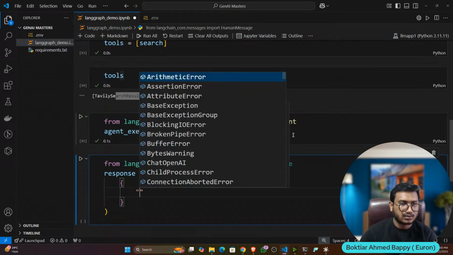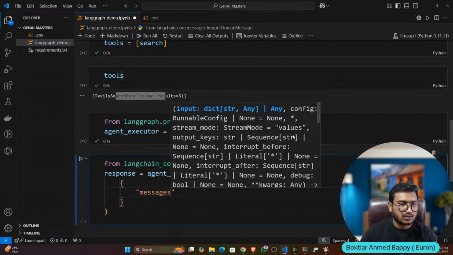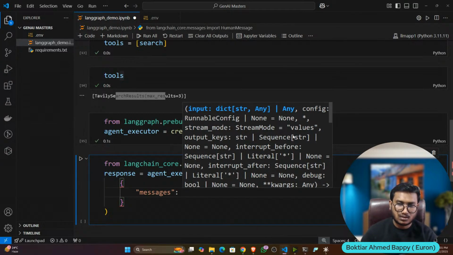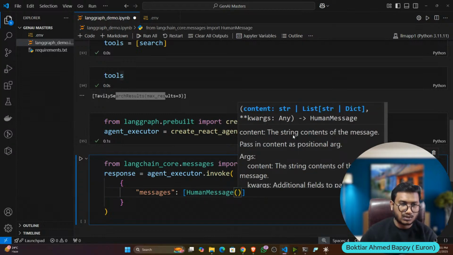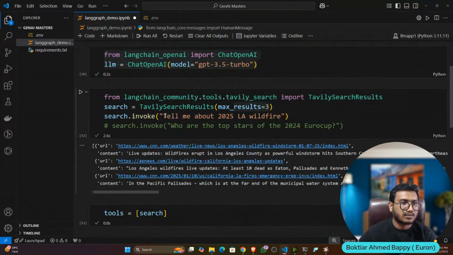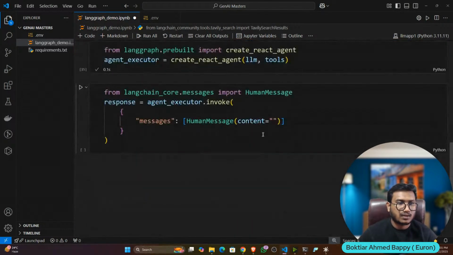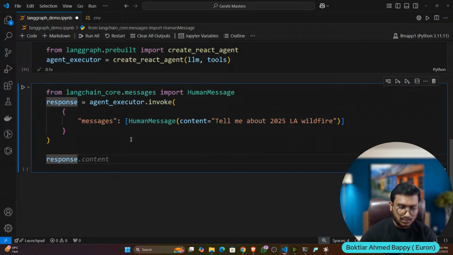So I'll give the message here. The messages should be in a human format. Inside that I have to give content equal to the same message. Now whatever response I get, I will just try to print the message response. I only need the messages. Now let's execute.